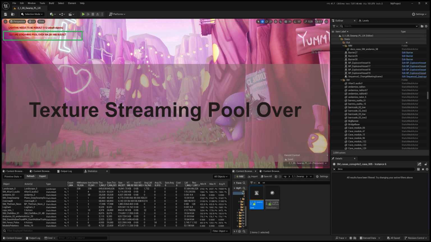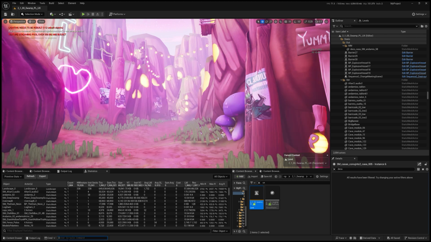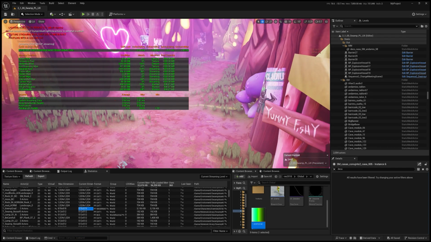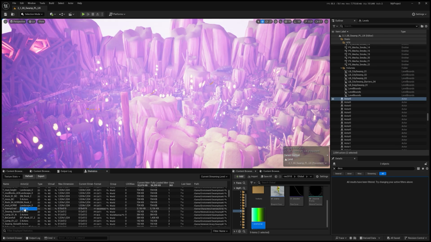Let's fix the message, texture streaming pool over. For that, we open stat streaming, which will appear on the left side of the screen. It will give us a detailed view of the different parts of the texture streaming system. These values will update when you move over the level.